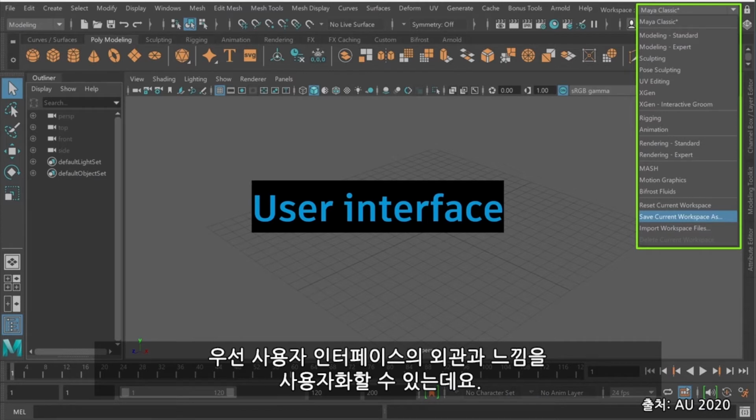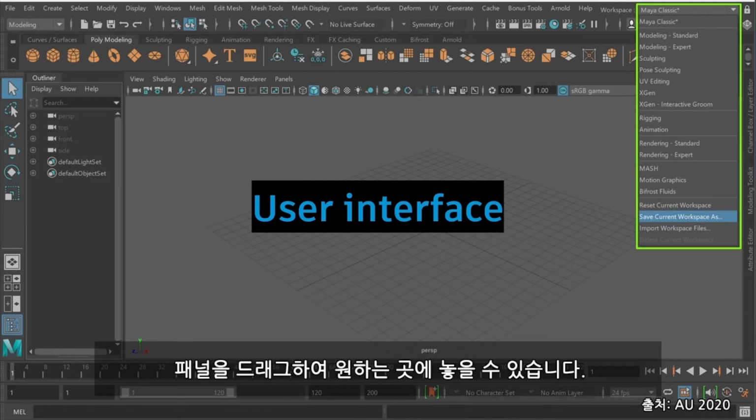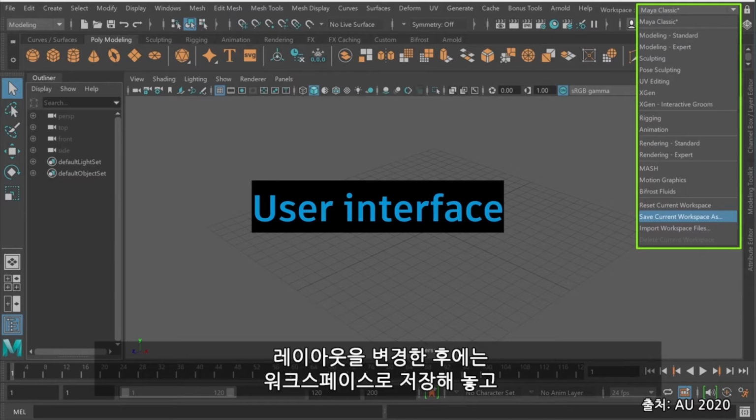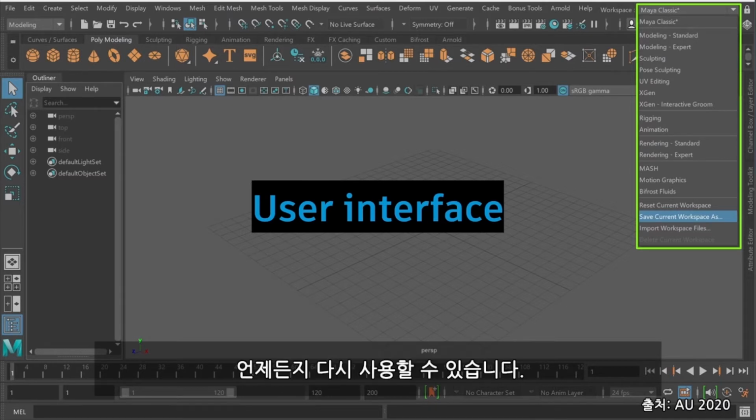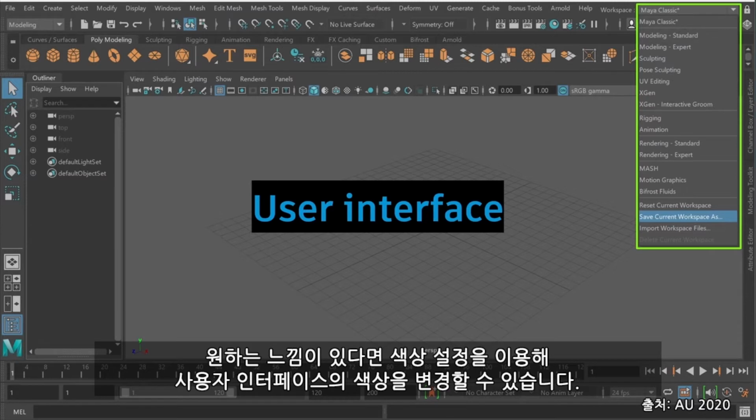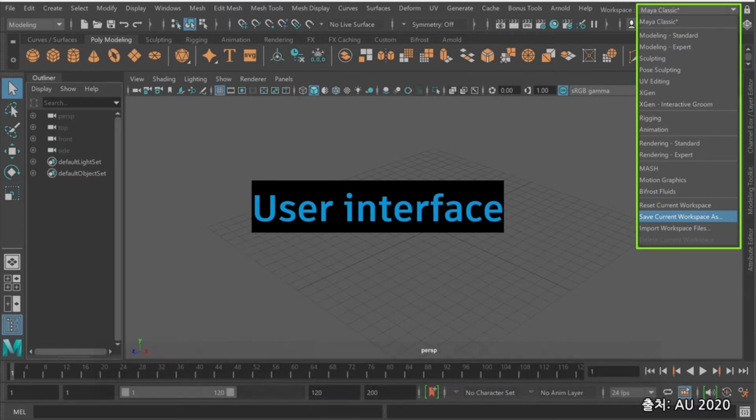First, you can customize the look and feel of the user interface. You can drag around panels and dock them anywhere you like. And once you're done changing the layout, you can actually save it as a workspace so you can come back to it later. Or if you're feeling really fancy, you can change the colors of the user interface using the colors settings.